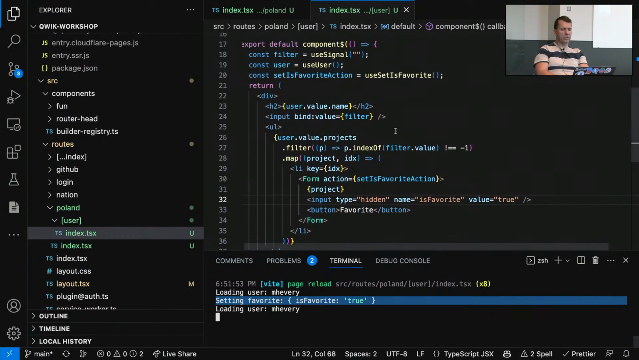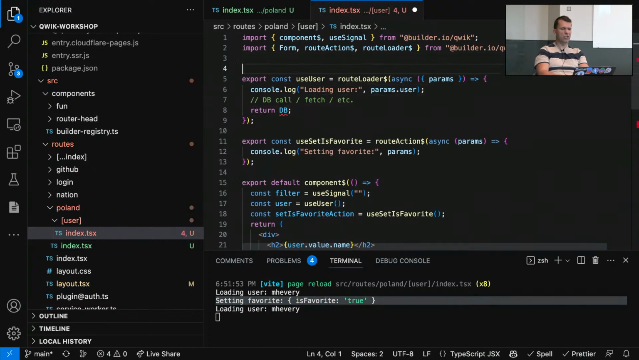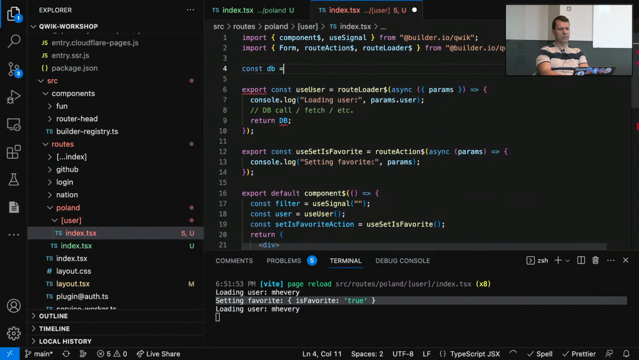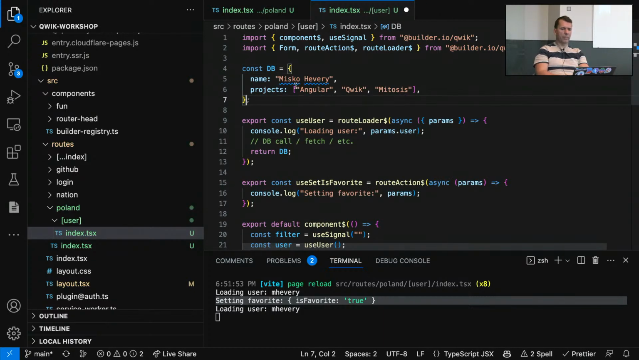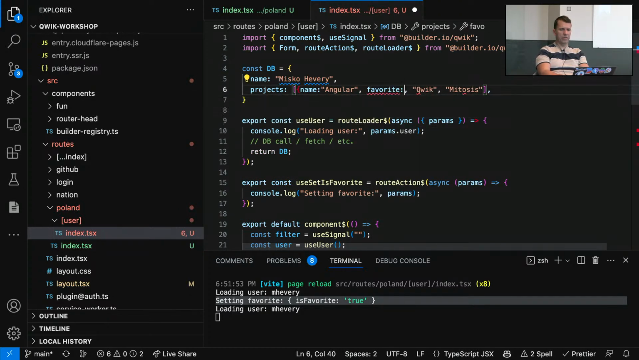So now we need some logic to go and update our list. Let's pretend this is a database. I'm just going to cheat here. And then maybe the project would be name. False.